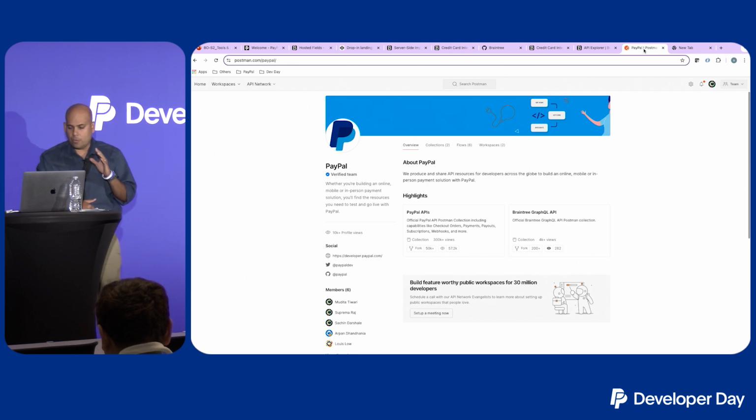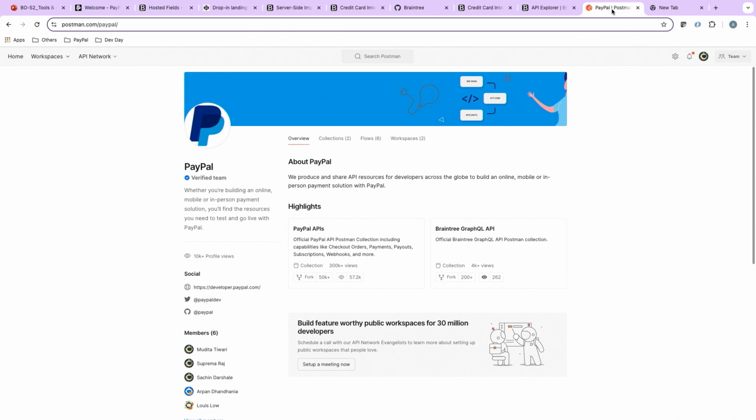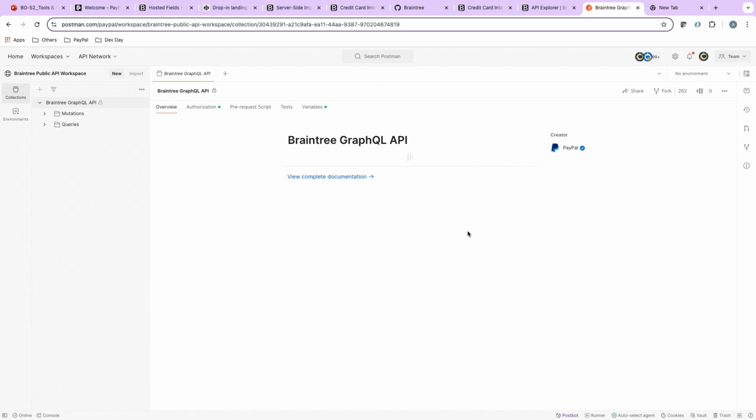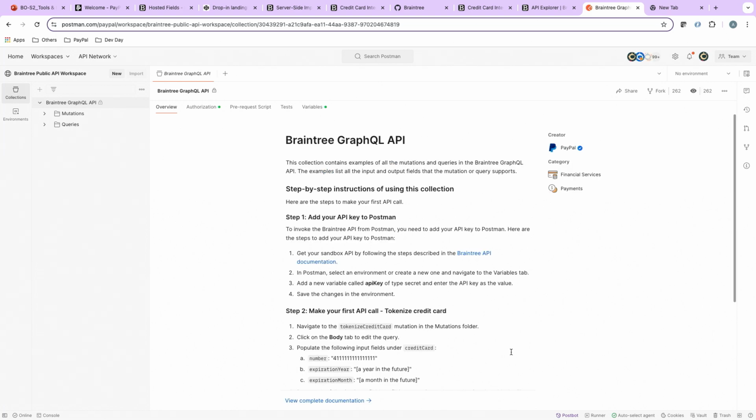So I'm looking at postman.com/PayPal. If you land on this page, you'll see two collections in here. One, the PayPal API, that's looking at the complete payments platform, the PPCP platform, the one which is happening in the parallel room right now. But for our conversation, we're going to focus on the Braintree GraphQL API. Let me get in here. I've got a simple instruction sheet. Again, much like the client-side SDK, the server-side SDK, and the GraphQL APIs, it talks about the API credentials that I would need, how I can plug that in here, and start making those calls.